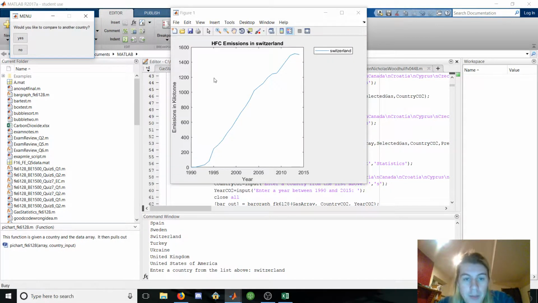So here we go. Switzerland appears to have been increasing production of hydrofluorocarbons throughout the years, right? Just a fairly steady rate.